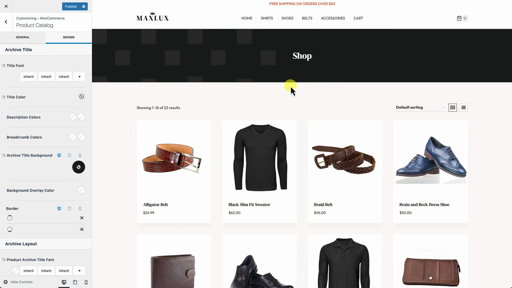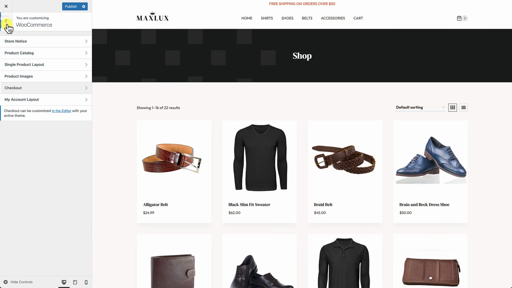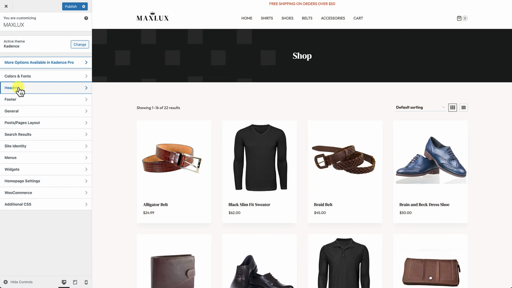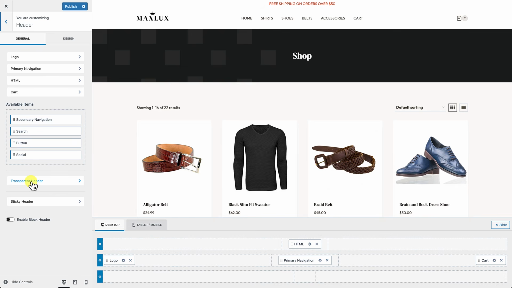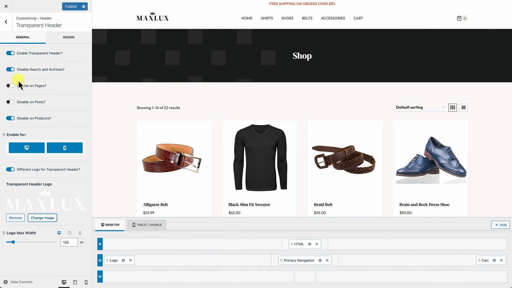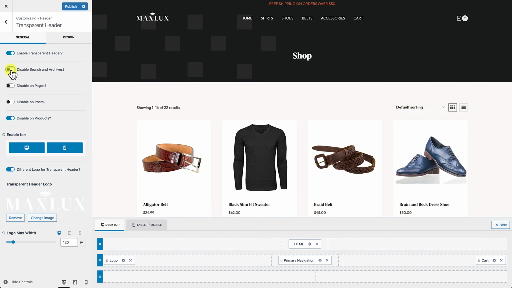The next thing we need to do is we need to make sure that this is a transparent header. So let's go ahead and navigate back to the general settings. From here, select the header, then scroll down, select the transparent header option, and we're going to go ahead and toggle off the disable search and archive. So as long as this is on, your transparent header is not going to show up on search and archive pages, of which the shop page is an archive page. So once we toggle this off, it'll now get the benefit of that transparent header. So you can see it here right now. Okay. All right. Once we're done here, let's go ahead and publish this, and let's take a look at it.